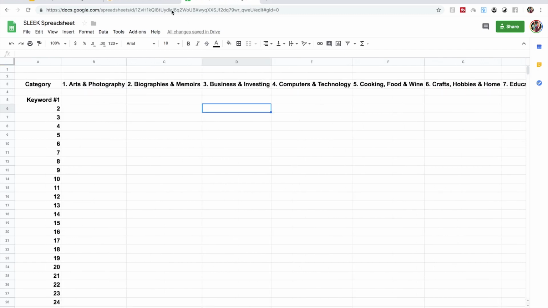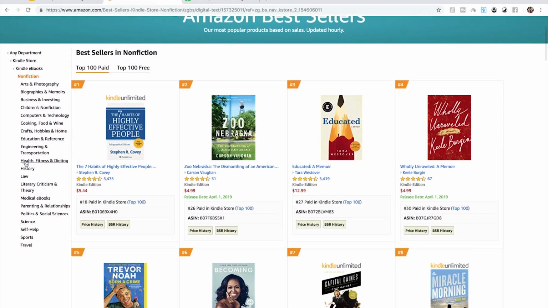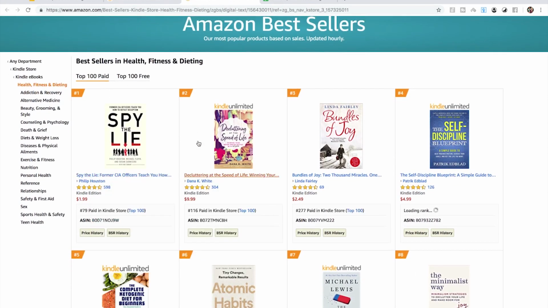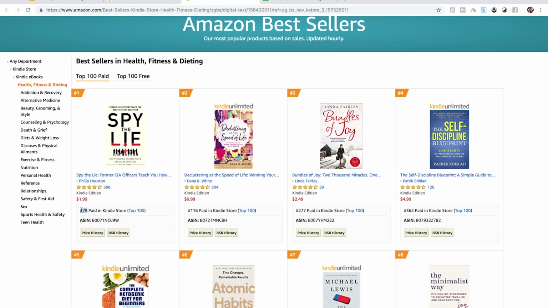So now let's show you specifically what you want to do. You're going to go into all of these categories just like this. Health, fitness, and dieting. Go in. You're going to find your first keyword that's replicable. Spy the Lie, not really replicable. Or How to Detect Deception. First of all, why is that in health, fitness, and dieting? That's a perfect example of books being miscategorized.